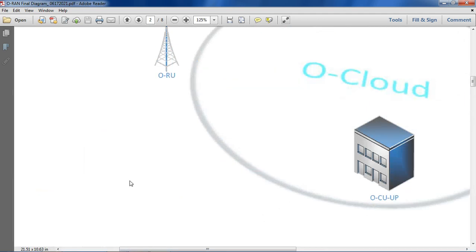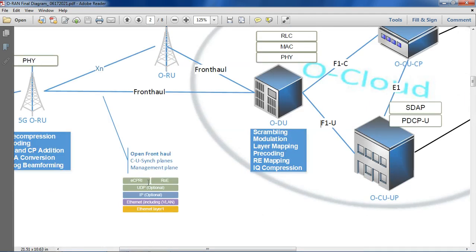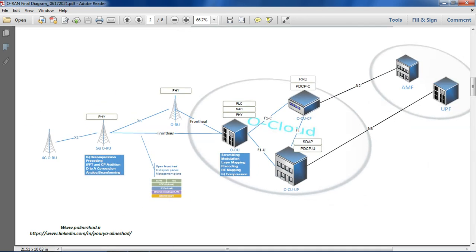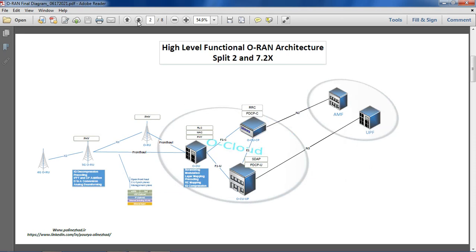Here we have this little box. You see that we have eCPRI and Radio over Ethernet protocols for the fronthaul interface, for control plane and for user plane, and control plane on top of UDP and IP. Let's move to the next slide.